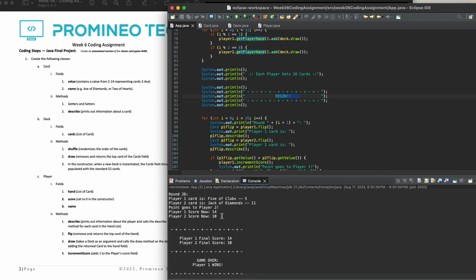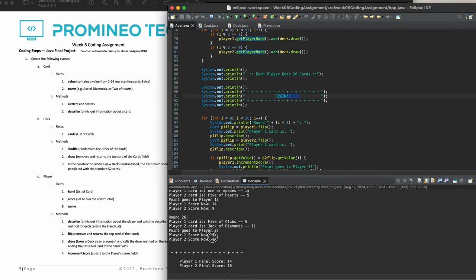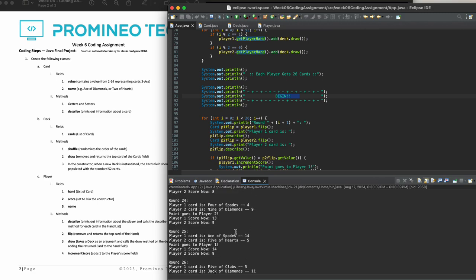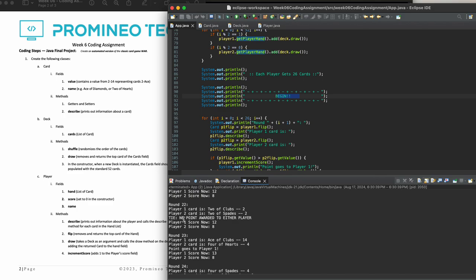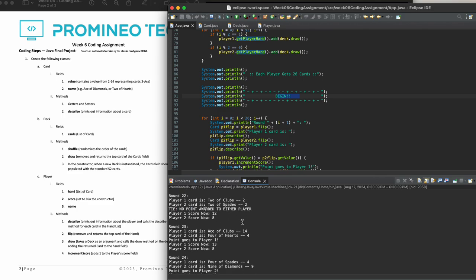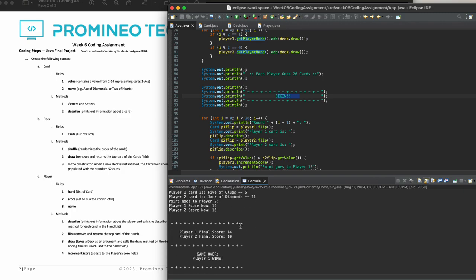All the way down here, we've got 26 rounds, 14-10. 14 and 10 is 24. We must have had another tie in here somewhere. Yep. Round 22 was a tie. 2-2 in round 22, tie. And final score, 14-10. That means player 1 wins.